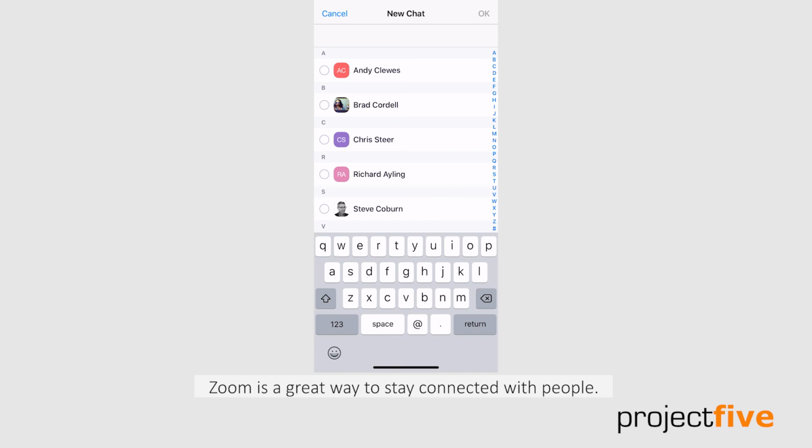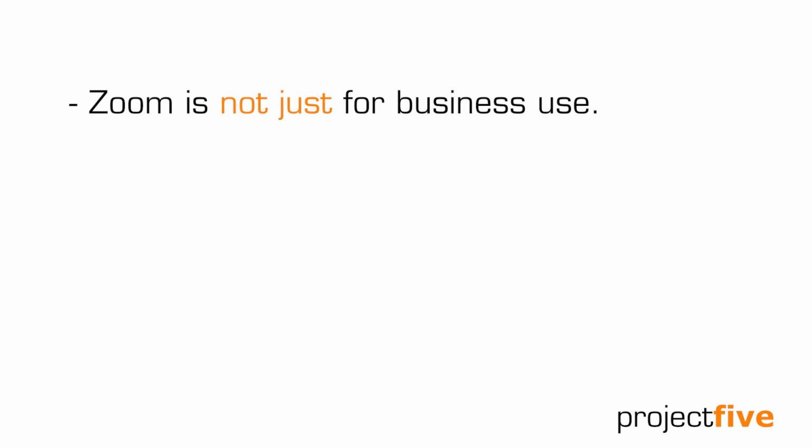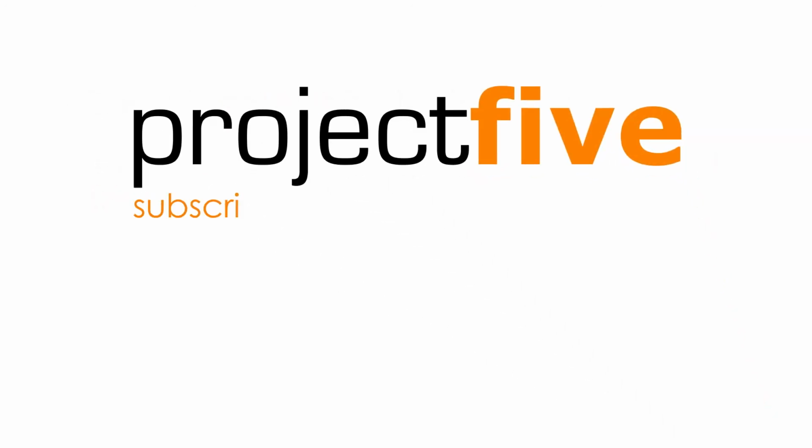Zoom is a great way to stay connected with people. And the great thing about Zoom is that it's not strictly for business use. You can use it if you want to video chat with your family who are located all over the world, or even friends who you haven't seen in a while. So why don't you download it and let us know what you think?